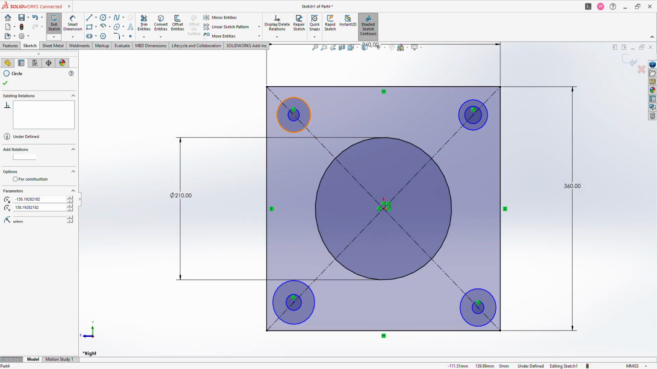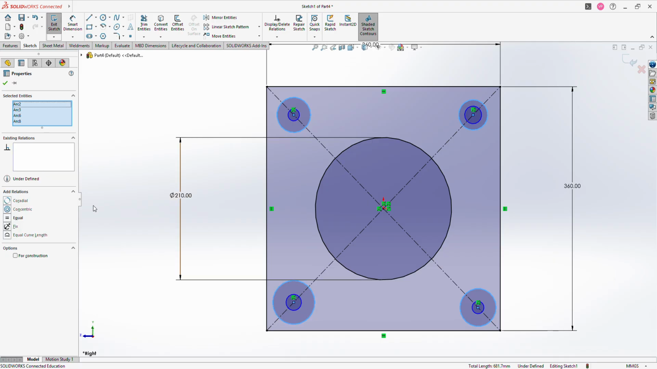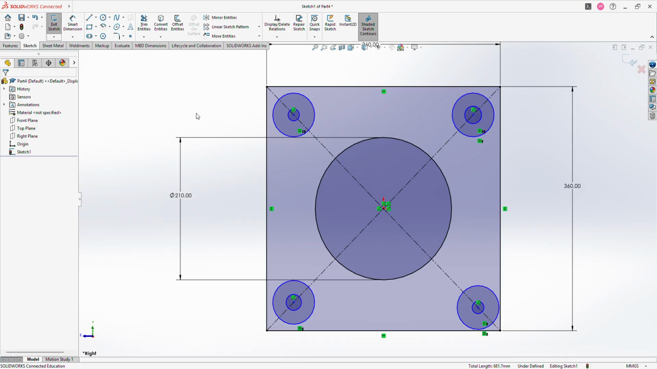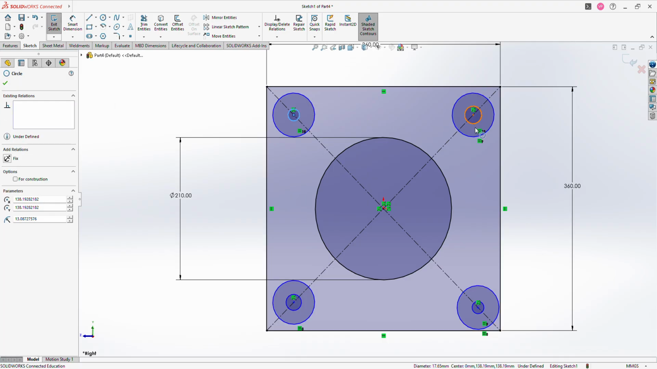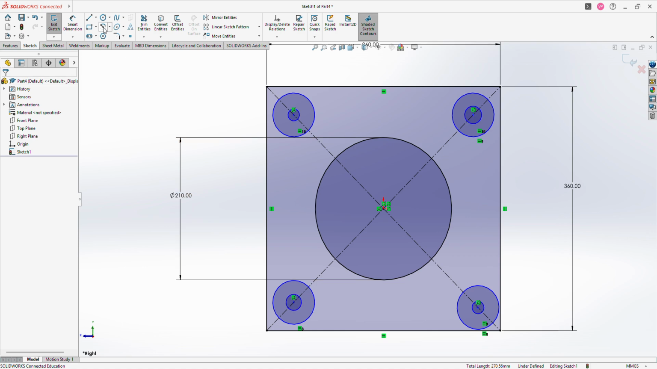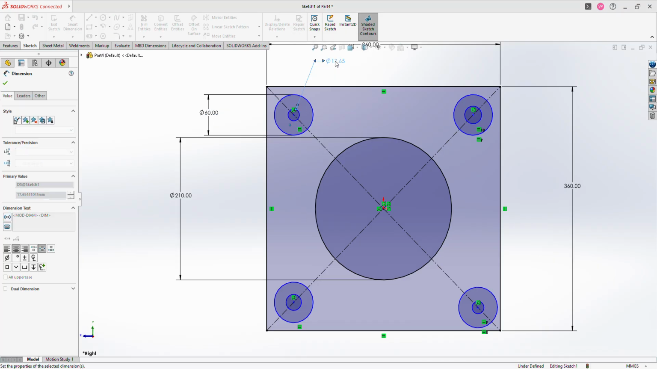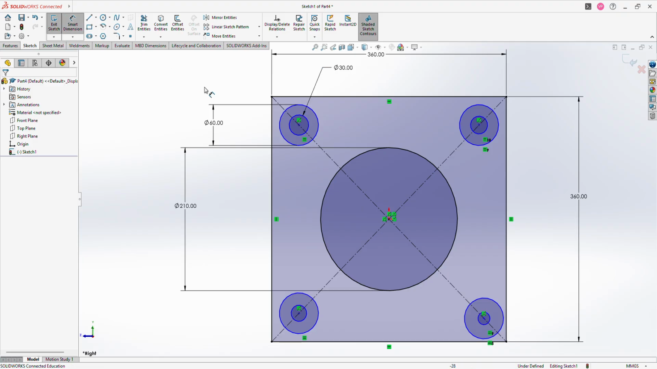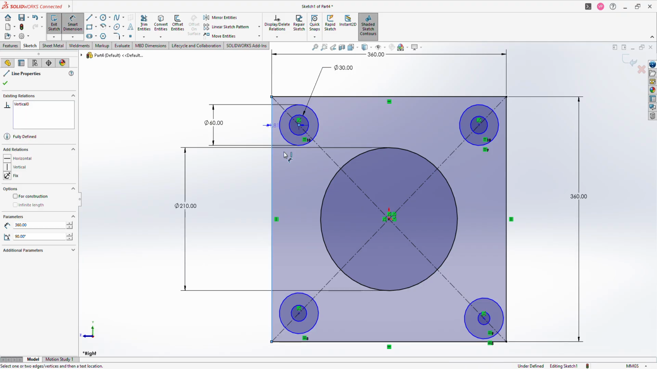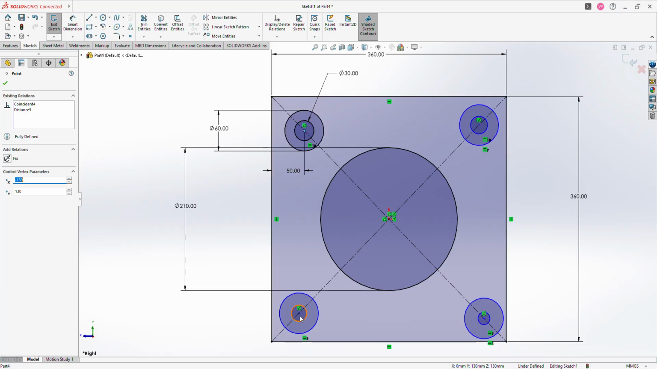I'll assign all these holes as equal, and then this smaller hole also as equal. The bigger one is 60 mm and the smaller one is 30 mm. Now we'll fix their position by adding this value, that is 50, and the rest I'll define by relation.